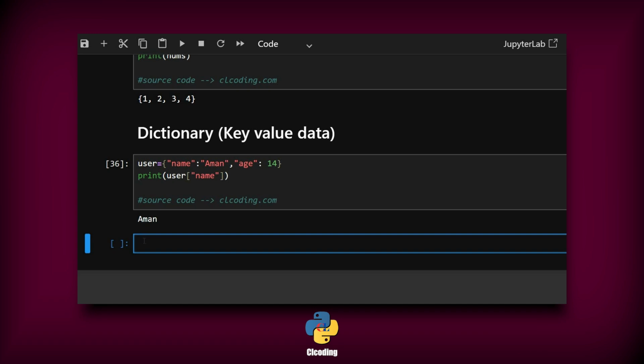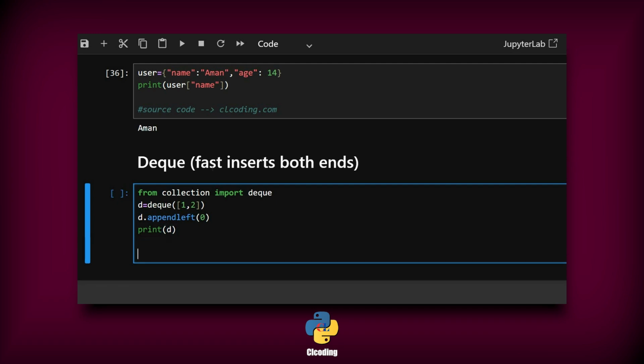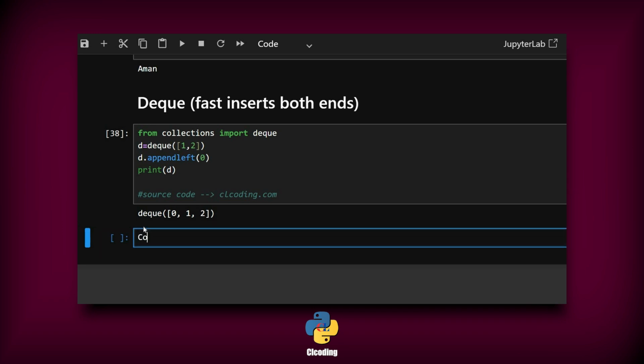So the next one is deque, which is fast insert at both ends. So when to use this? When you need queue or stack behavior. This is fast at appends and pops. So let's see its output. So here we can see the output of this. Now moving on to the next one.